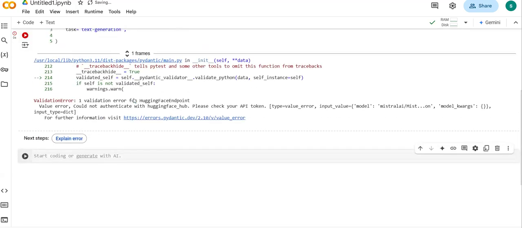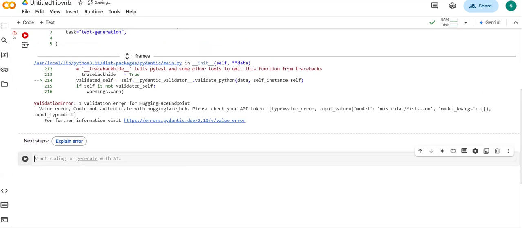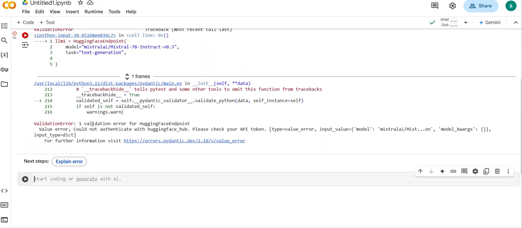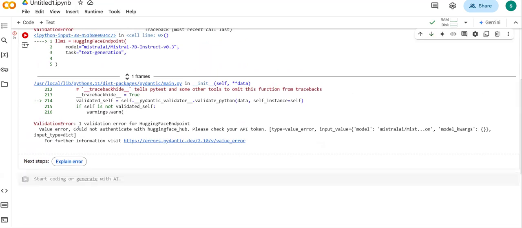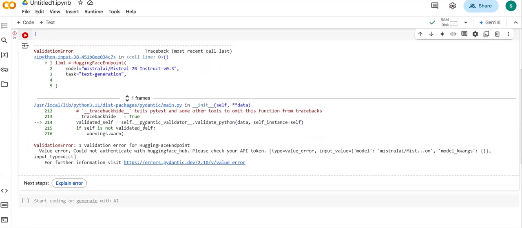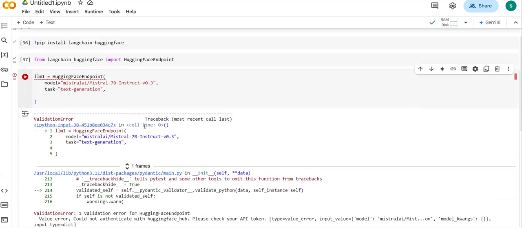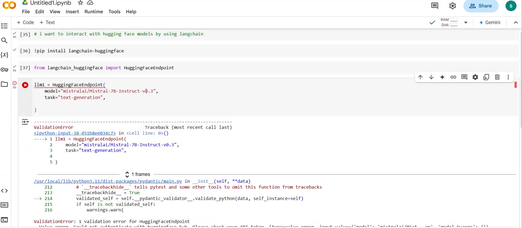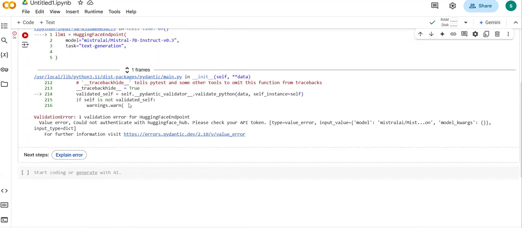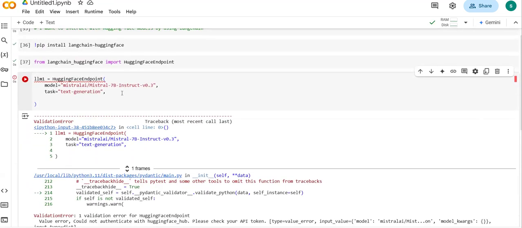You can see what I get. I got some error. So what is this error specifying? One validation error, could not authenticate with Hugging Face Hub. We are not authenticated with Hugging Face Hub, but we are trying to access one of the models inside Hugging Face Hub. So since we are not authorized, not authenticated, we are unable to access this model. Then the question is how to authenticate to Hugging Face.